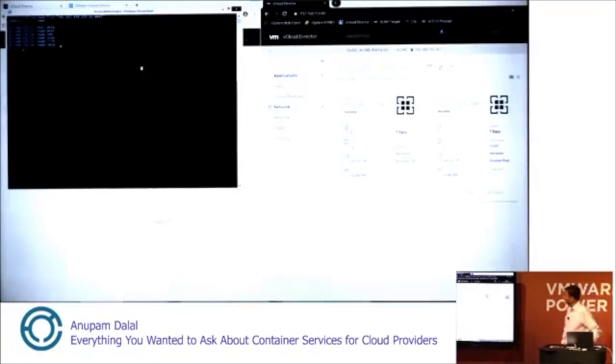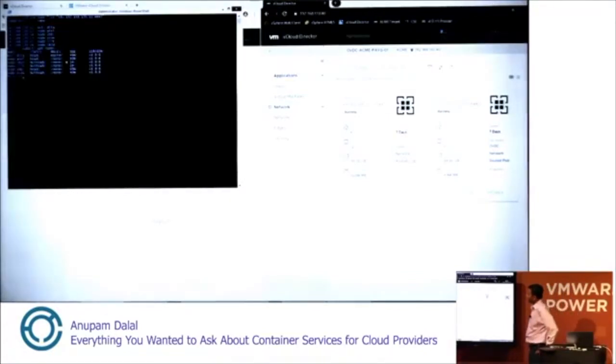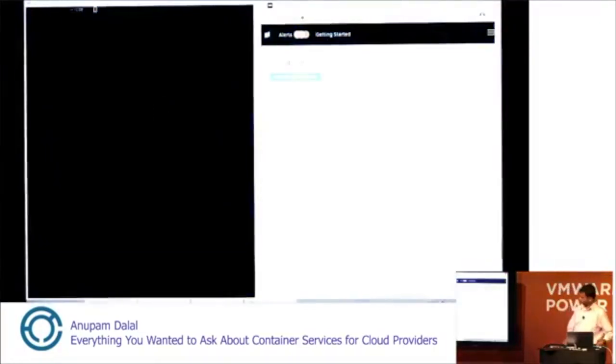So that's that. And it's still powering up, maybe not ready. Oops. Okay.